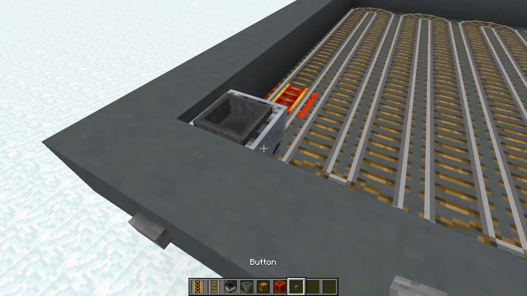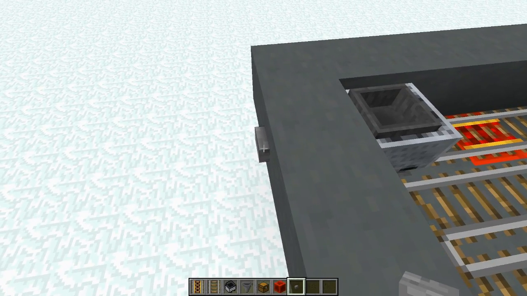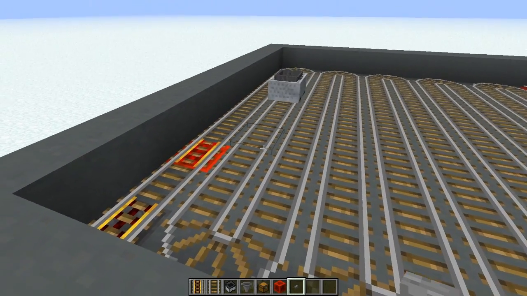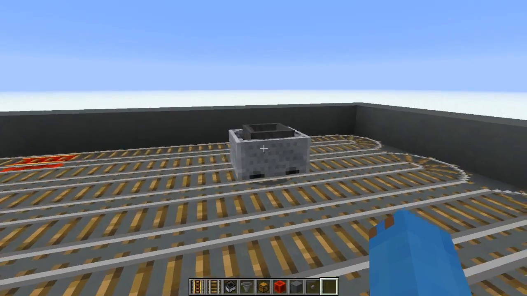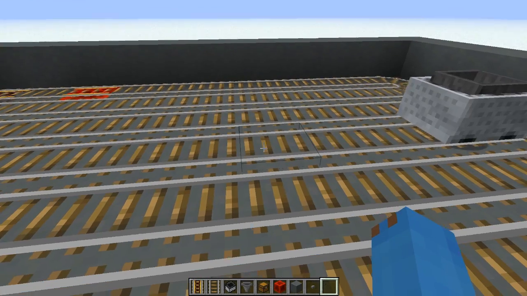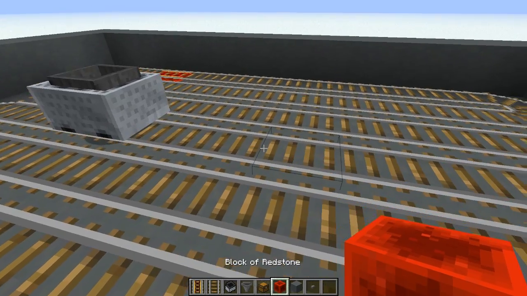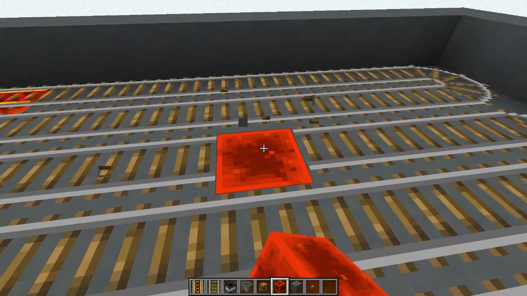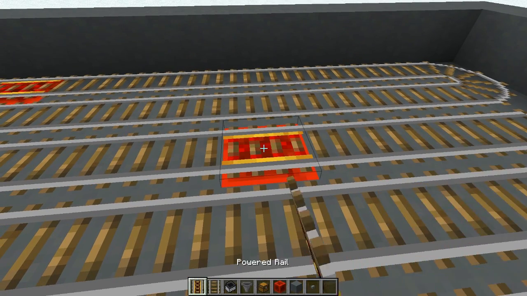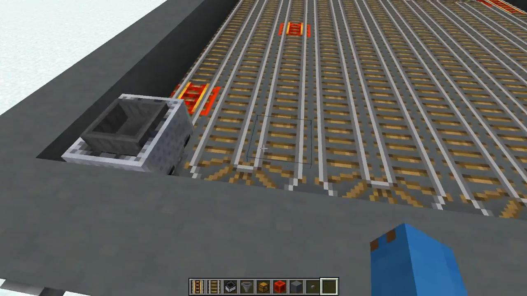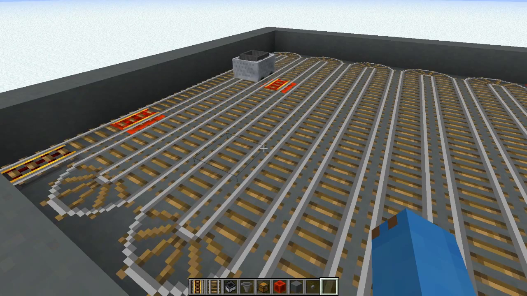then place a button somewhere to power it just for testing, and press this button and your minecart should go off. So once you see the minecart starting to slow down, that's when you know you need to place a powered rail. So wherever you want to, just destroy a block, place a block of redstone, and then a powered rail on top of that block. Then just bring your minecart back to the start and press the button again, and then do the same thing.